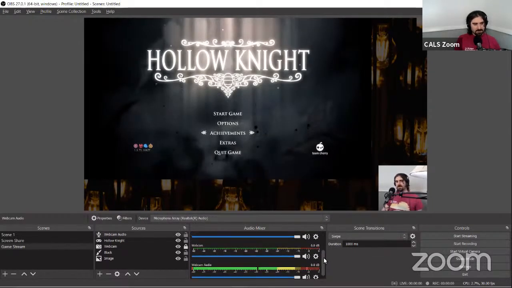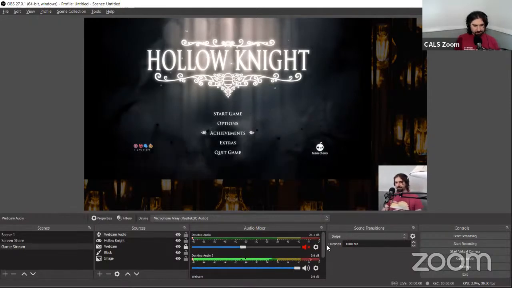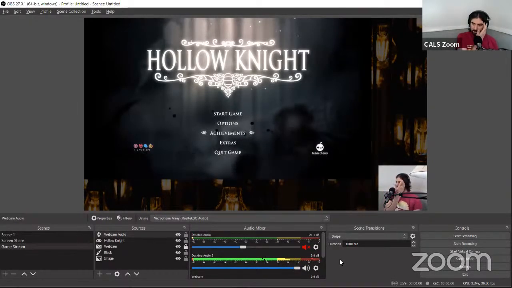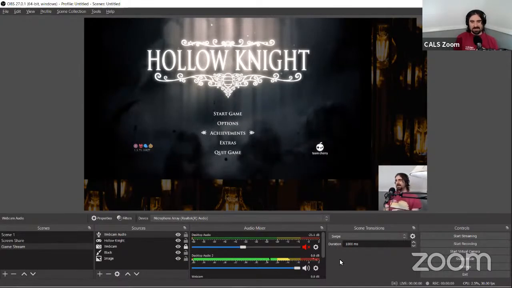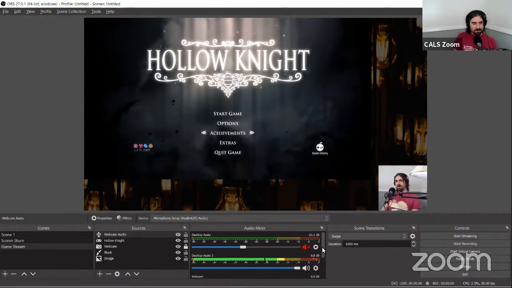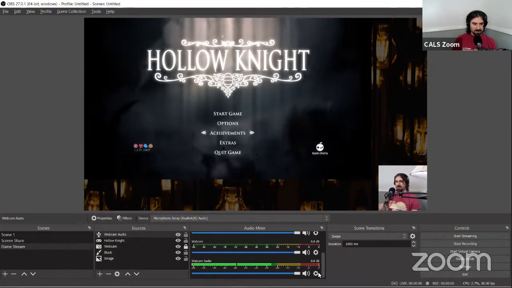Now, if you choose default, whatever the default microphone is in Windows or Mac OS or Linux or whatever, that's going to be the microphone that will be used. So you see webcam audio down here. If I had set that as the default, then whatever the default microphone is in Windows, that's what it's going to be capturing, regardless of whether I actually want that.